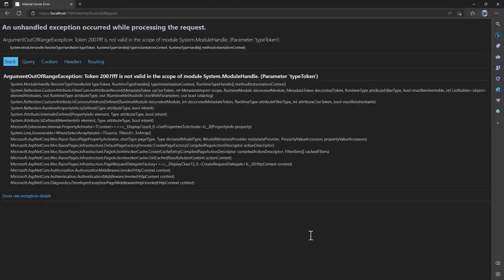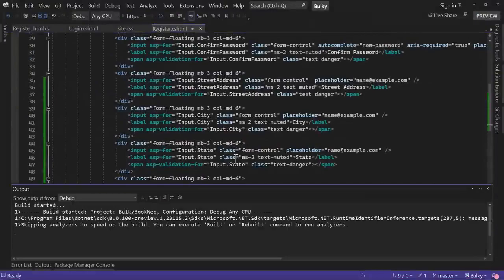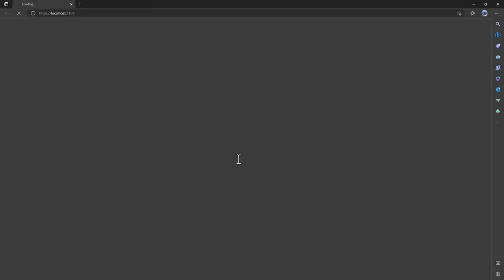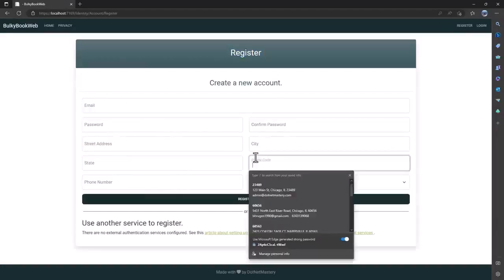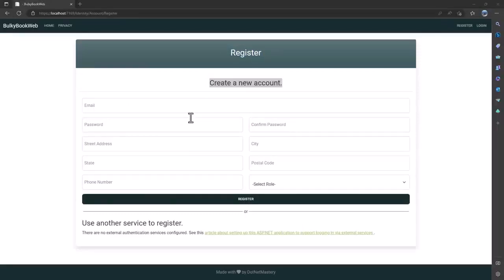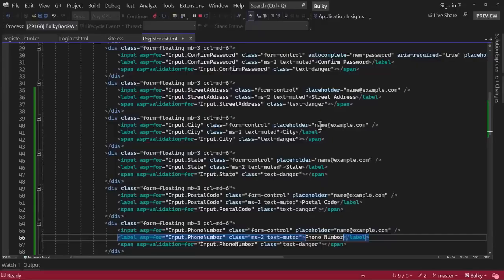Let me take a look at that. We have a weird error here. Let me restart the application. Let me navigate to register and perfect. The register looks good. We have many more properties here and we have placeholder.